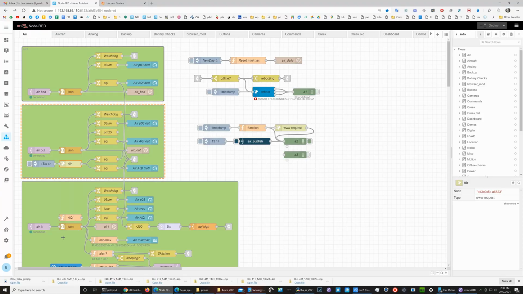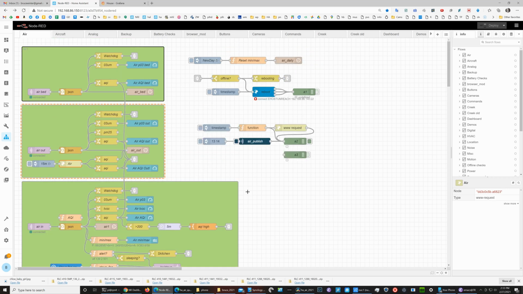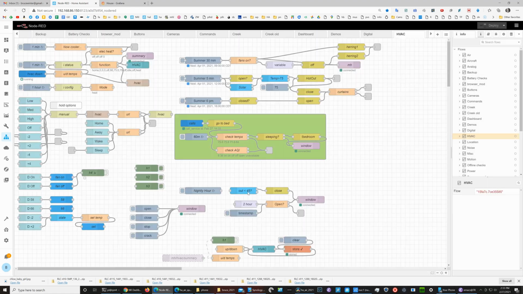For the kitchen sensor, I showed this in a previous video, we also will control the stove fan and turn it on if the particle count gets too high and off once the air is cleared up. We can do other things with this air quality reading. For example, if I switch to my heating and cooling tab, I can show you this green section here.